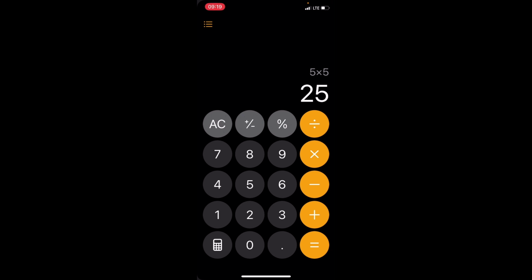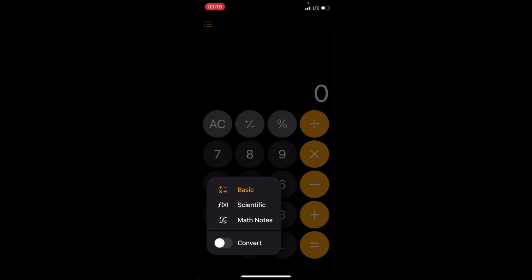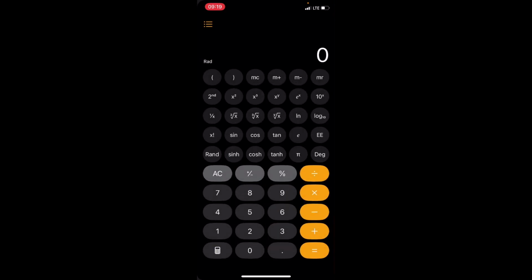But if you want advanced level, maybe scientific calculation, what you need to do is to tap on the calculator icon at the bottom left. Okay, then this gives you some options: scientific, math notes, and convert. Okay, let's say we want to go with scientific. I'll tap on scientific and this brings us to scientific calculator mode, so you can do some scientific calculations from here.